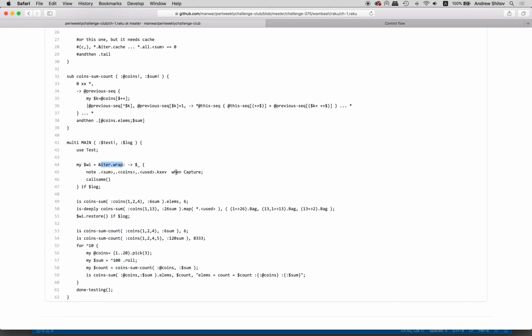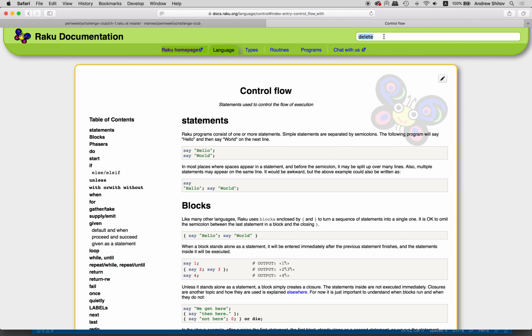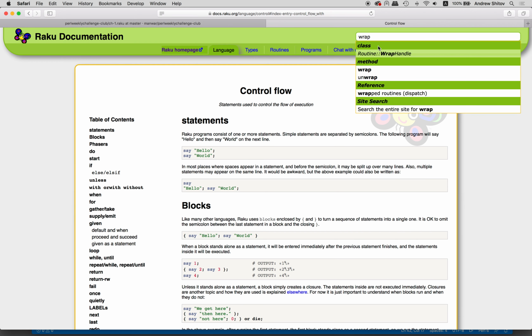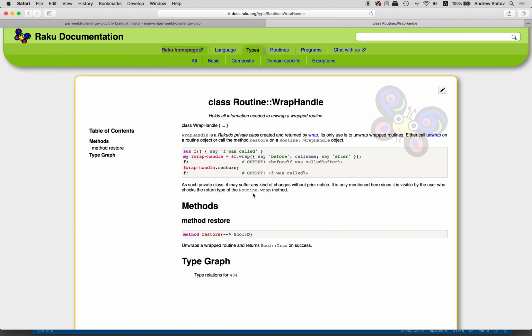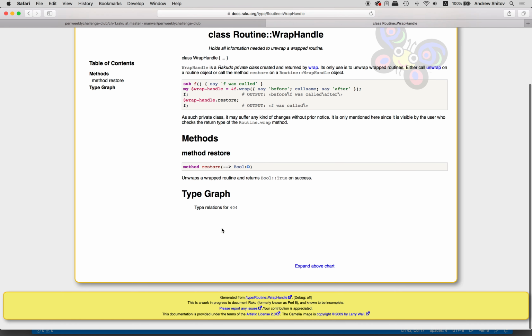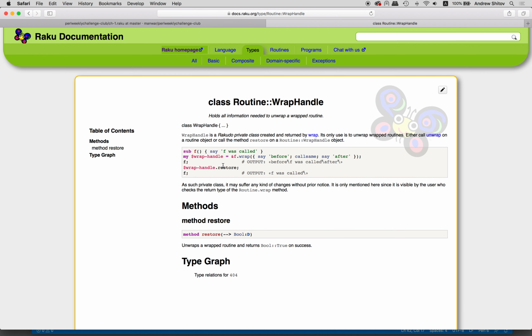You can wrap the function, and actually in Raku you also can do that. Wrap and unwrap. Wrap handle. So it creates a handle, returned by wrap. It is only used to unwrap. Either call unwrap or no. Okay, so the documentation is a bit short for this interesting case, but I understand that basically you wrap the function f. So that's the pattern of how you use it.